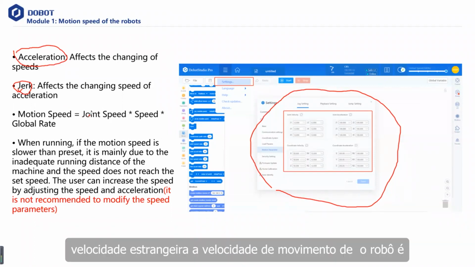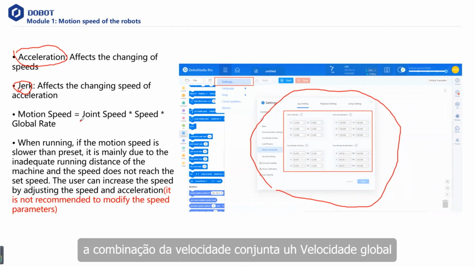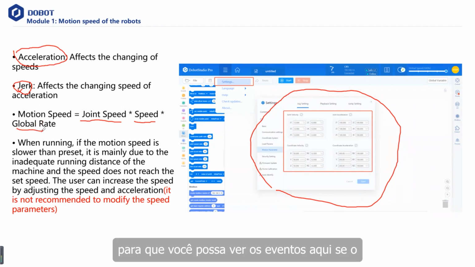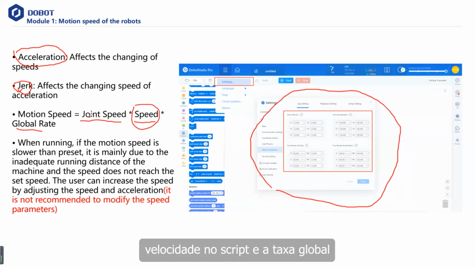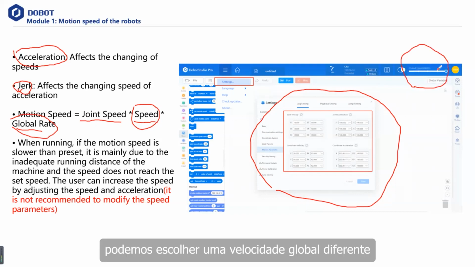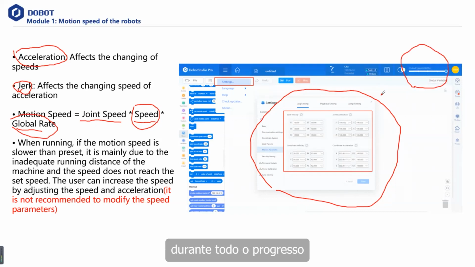And the motion speed of the robot is the combination of joint speed, speed in the script parameter, and the global rate. So if the program runs slow, you should change from three different aspects. First one would be the joint speed, then the speed in the script, and the global rate. Global rate is what we put in here. This is the global speed. We can choose a different global speed during the whole process.